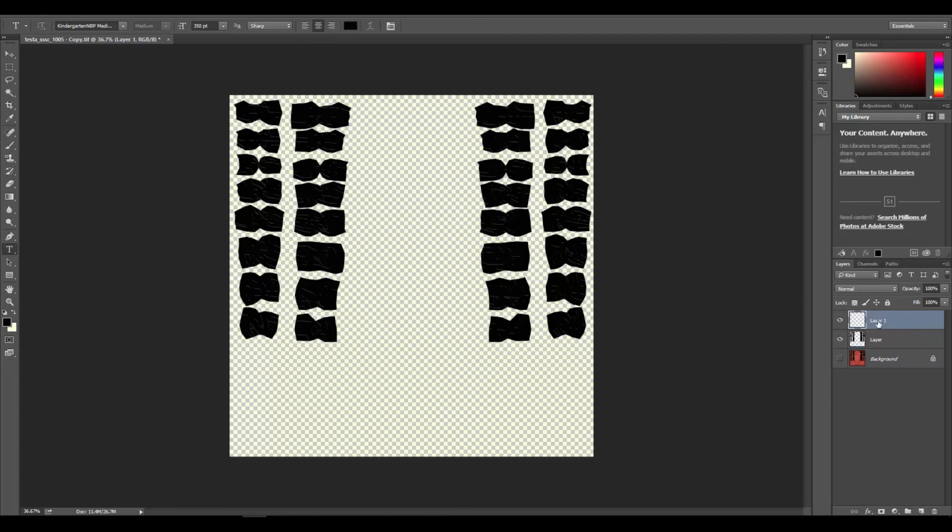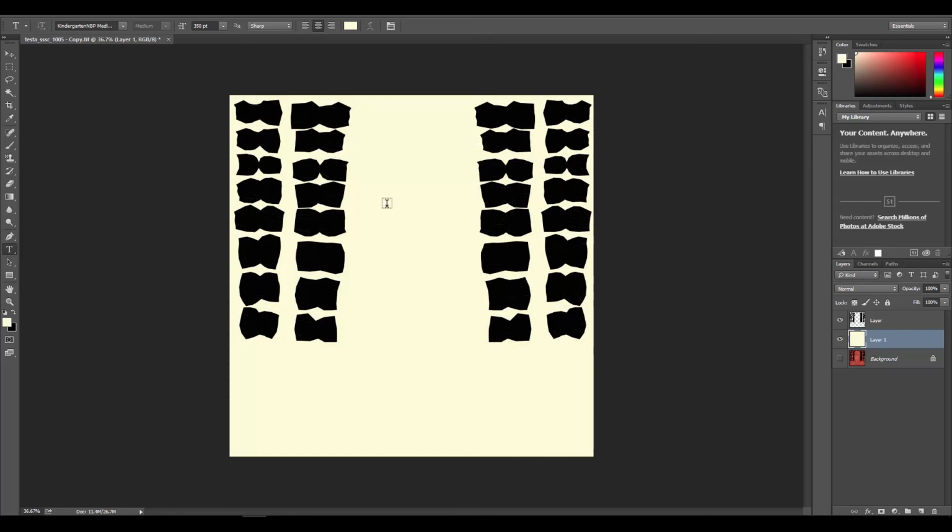Which means all we need to do now is create another layer and hit X to switch our colors. X will switch your default foreground and background colors. I almost always am using black and white. And then we'll just fill the rest of this with white. And so there you go. So now you have a situation where the teeth are black and the rest of the area is white.